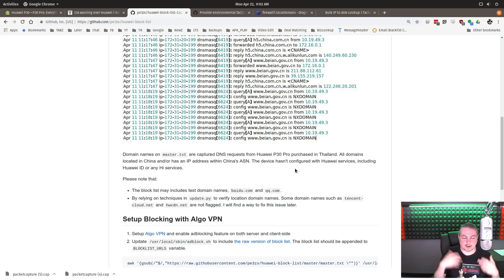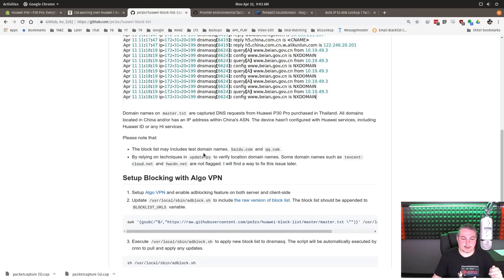ASN is the system by which we understand who owns what IP address. The blacklist may include domains from test domains from Baidu and QQ.com by relying on technique and update.py to verify location names. CDN names such as Tencent Cloud and HWCDN are not flagged. I will find a way to fix this issue later.